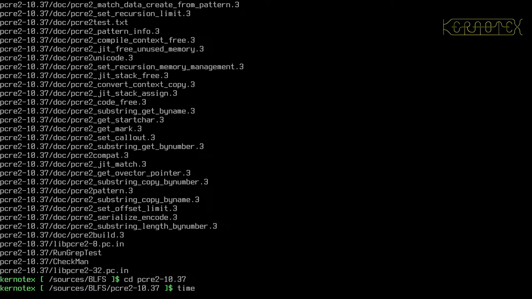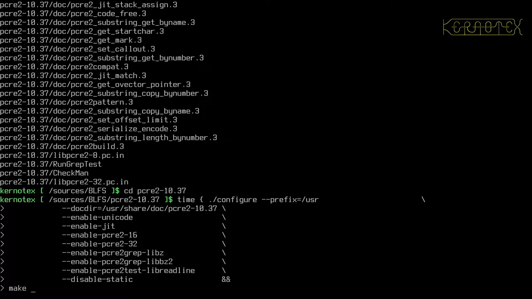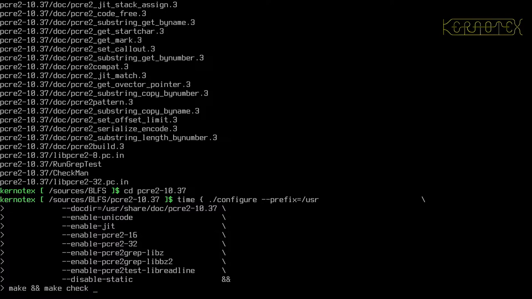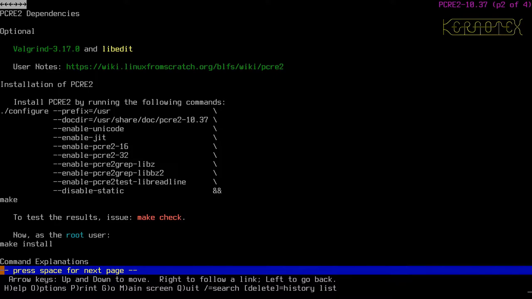And I'm going to time all of this because I'm going to stack all the commands together, because I've got the passwords disabled for sudo. I can actually do the install command all in one go, and the tests, assuming they pass. So make check, add that in, and do the install command all in one hit.